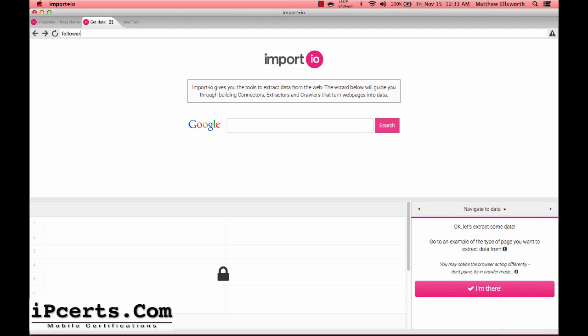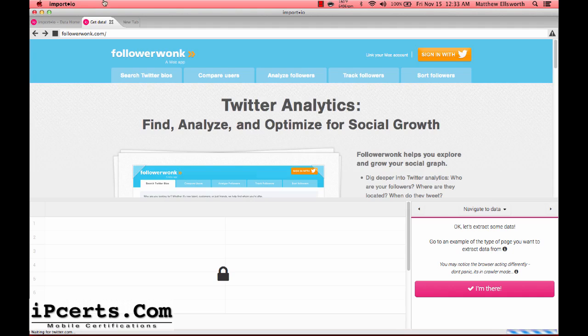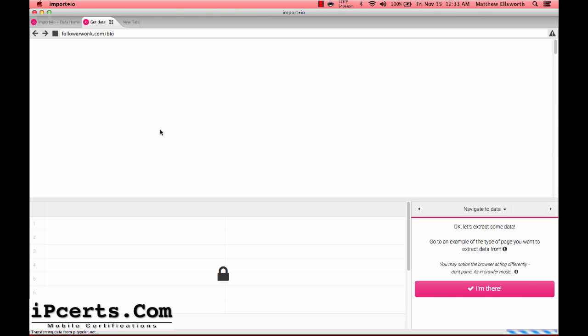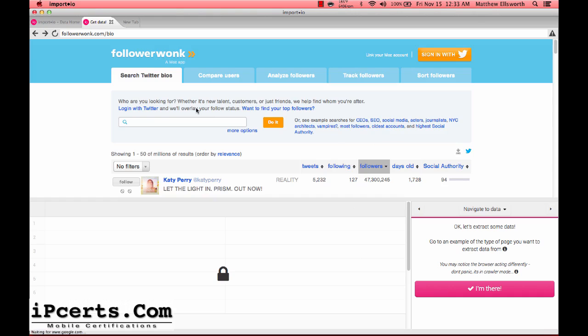It's pretty simple. So we're going to go to the tool followerwalk.com. And specifically what FollowerWalk helps us do is it helps us search through things like Twitter bios. So we're going to click on that. And feel free to visit this page in your Chrome browser and look around before you jump into import if you need to look around.